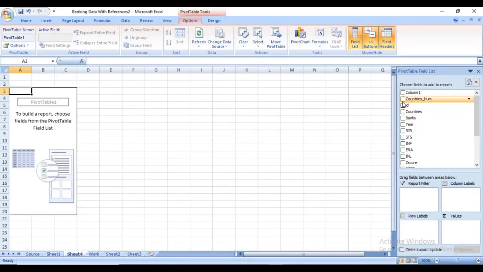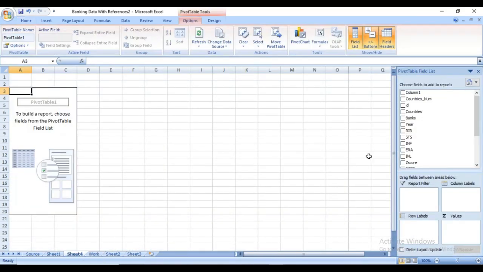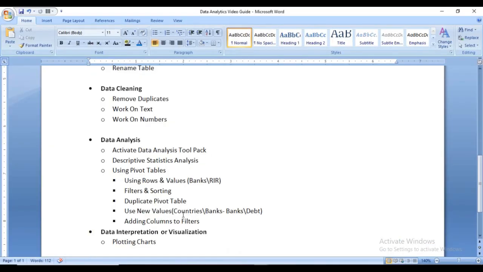Now, what you notice here is that choose fields you want to add to the report. So we have all the columns of the titles of the sheet. On worksheet, look at banks, year, RRI, and the rest of it. All this one are now available here. So countries, banks, and the rest. We have these 4 areas: report filter, column labels, row labels, and values. Now, what do we do? Now, let's take option 1.